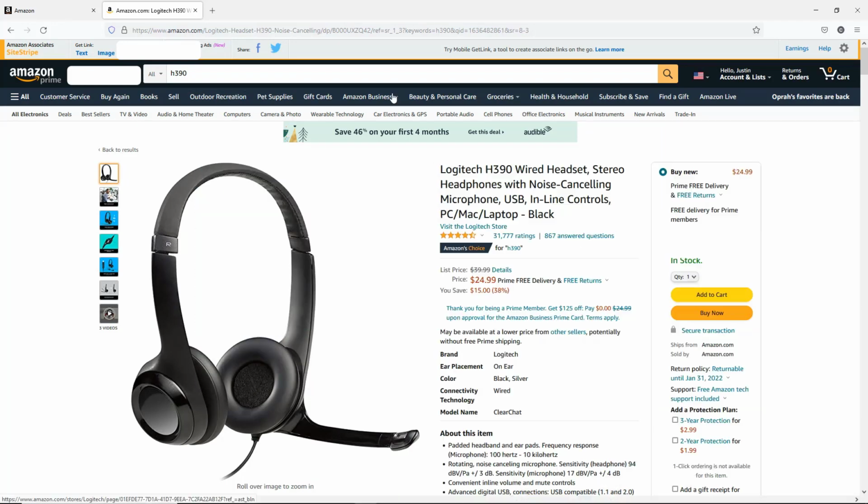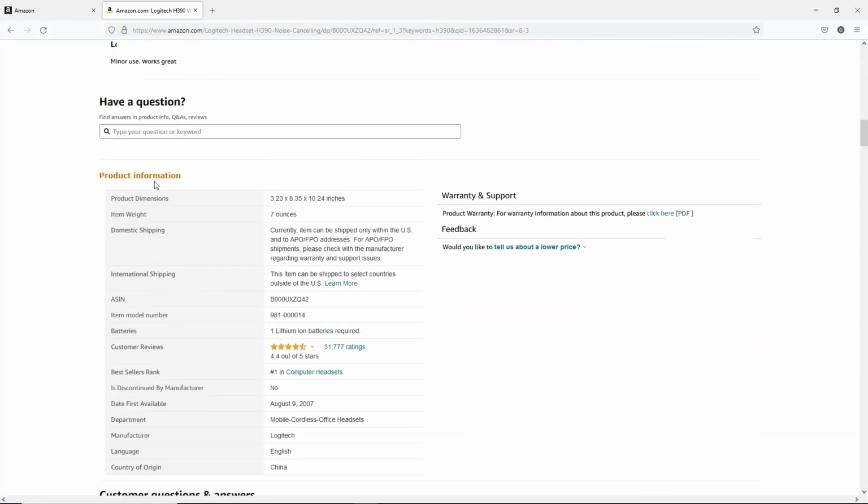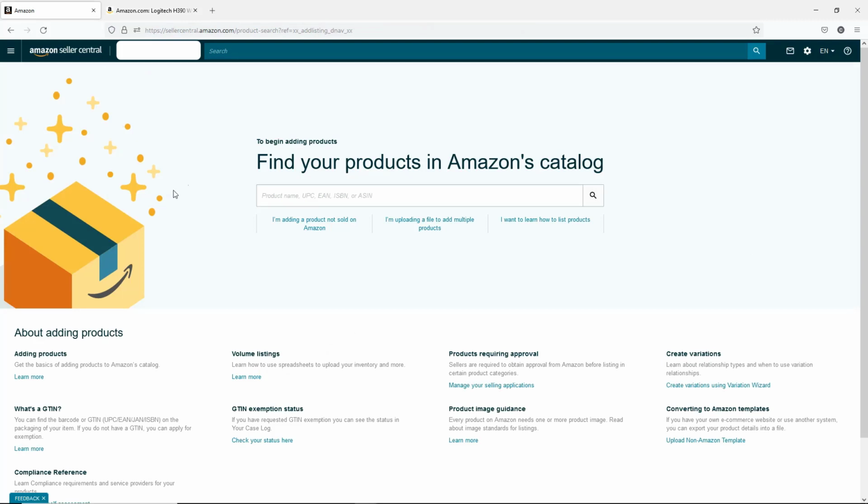So to sell this specific listing, we need the ASIN. So that's the Amazon Seller Identification Number. So to find that, that's under Product Information, about halfway down here. Product Information, ASIN. So we'll copy that, head back to Amazon.